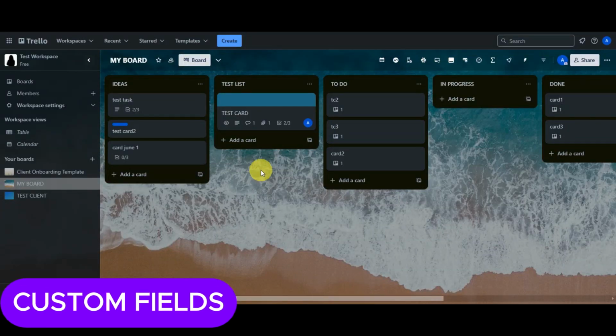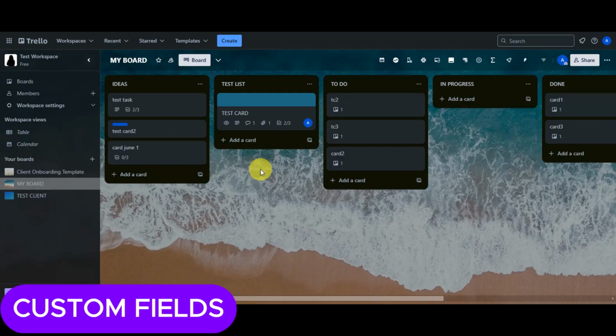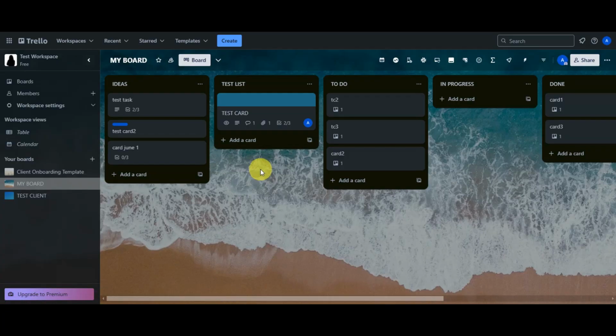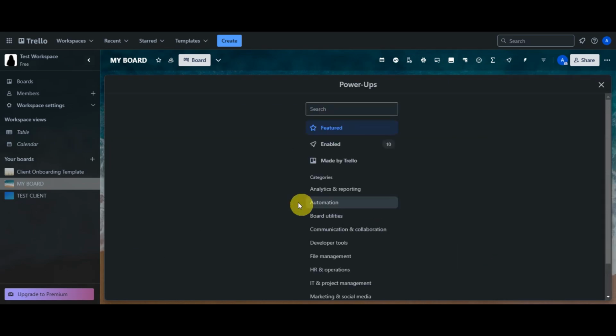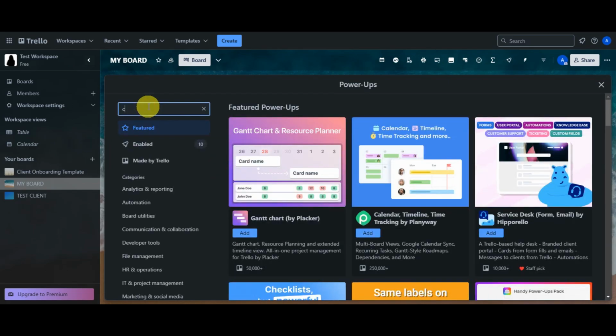Next up, we have custom field. So the custom fields power up is just like an extension or an extender to add extra information to cards such as priority levels or budget. So to add them, just go ahead here under power ups and click on add power ups. So the same thing, we're gonna search in here, custom fields.